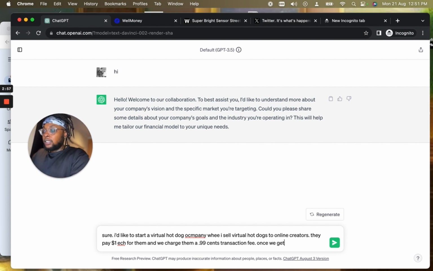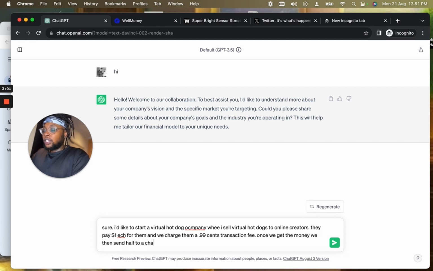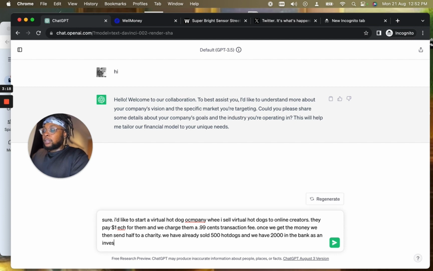Once we get the money, we then send half to a charity. We have already sold 500 hot dogs, and we have $2,000 in the bank as an investment from my friends and family.